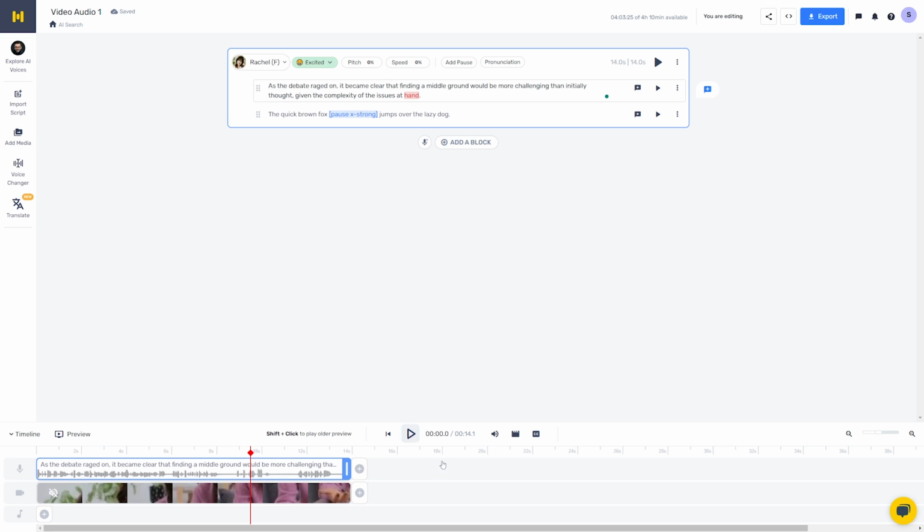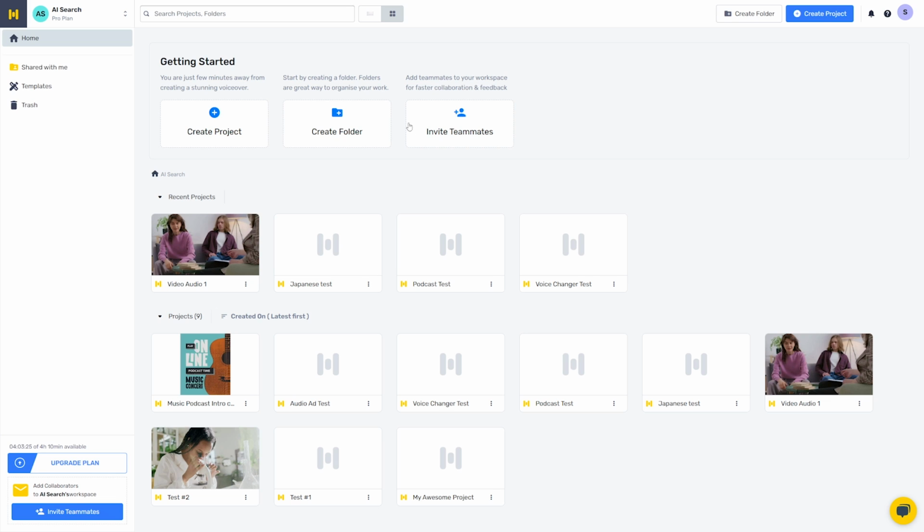Now, there are a few other things that I didn't showcase down here specifically with the editor, but it's very intuitive. So, you can figure that out on your own. Let's go ahead and go back to the home page and test out the script feature.